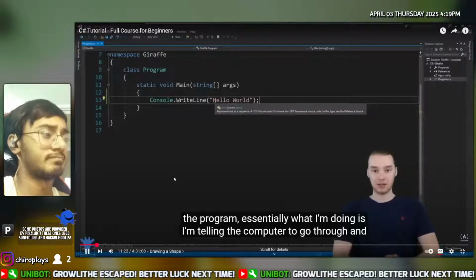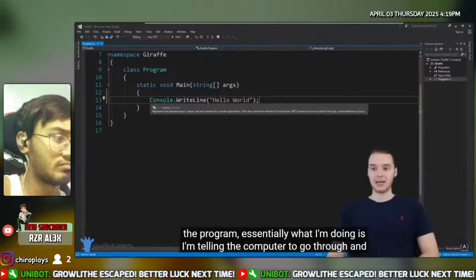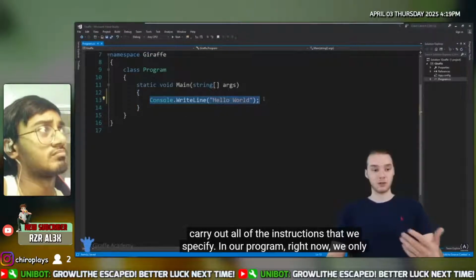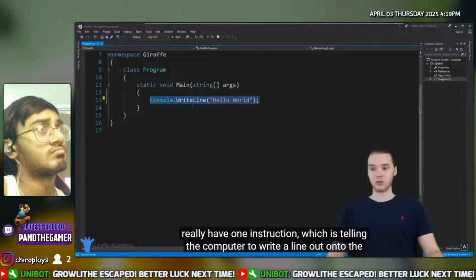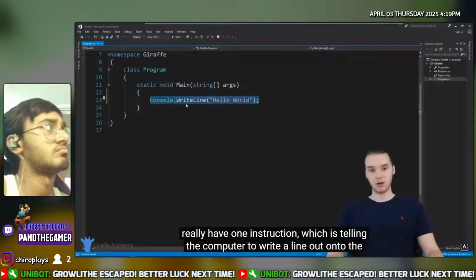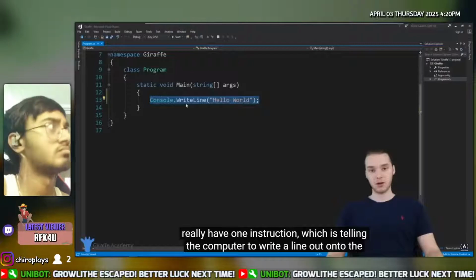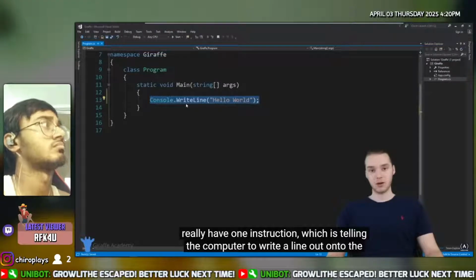What I'm doing is I'm telling the computer to go through and carry out all of the instructions that we specify. In our program right now, we only really have one instruction, which is telling the computer to write a line out onto the console. I'm gonna come up here and you'll see there's this start button. So this is gonna be our best friend throughout the course. Anytime I wanna run my program, I'm gonna go ahead and click this start button. So I'm just gonna click it.